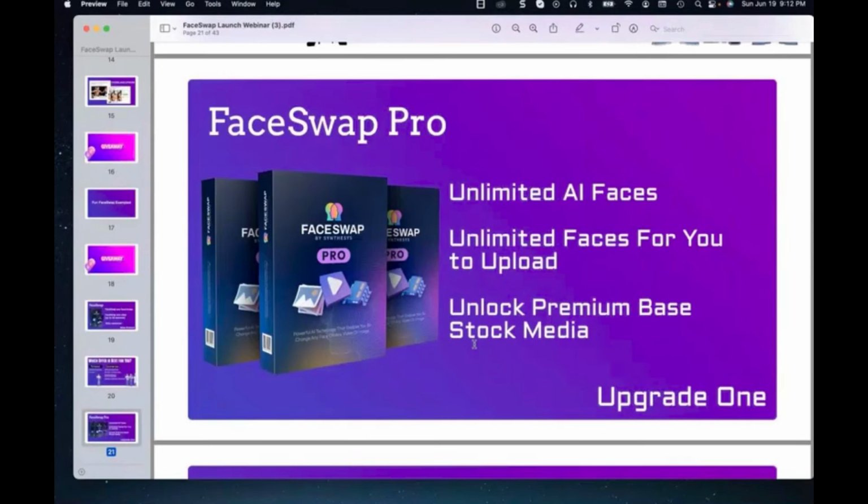FaceSwap Pro is also available, and I'll talk about the prices of all these. They're all low cost in just a moment. It's unlimited AI faces. I'll do a demo again in a few minutes, but I don't want to hold you guys up. That database that I used where I selected those faces, those can go from 50 to unlimited if you get the Pro. All right.